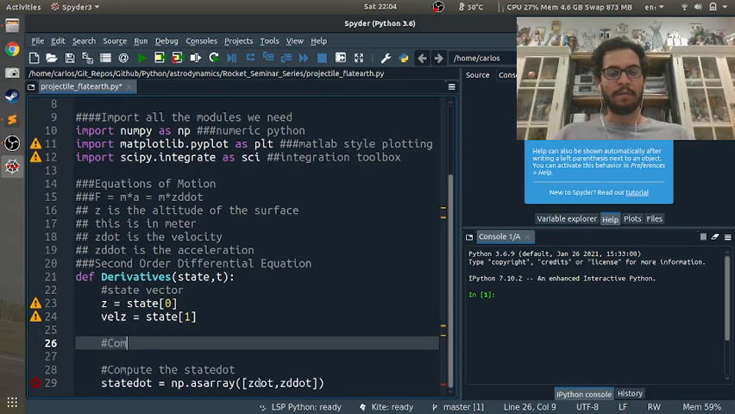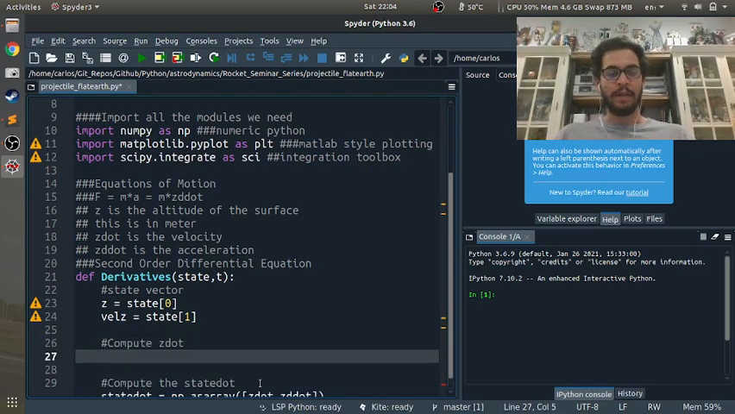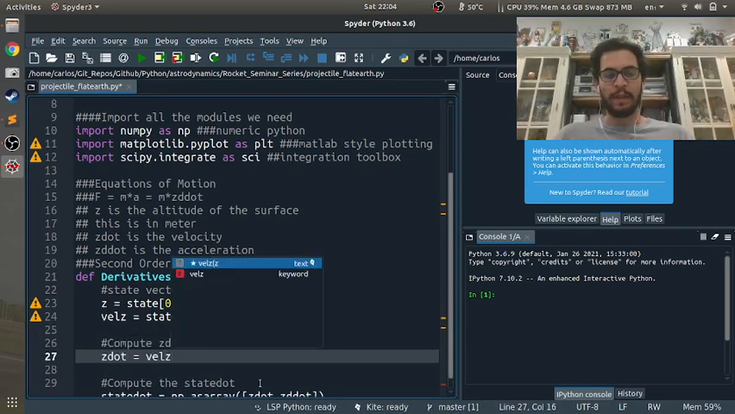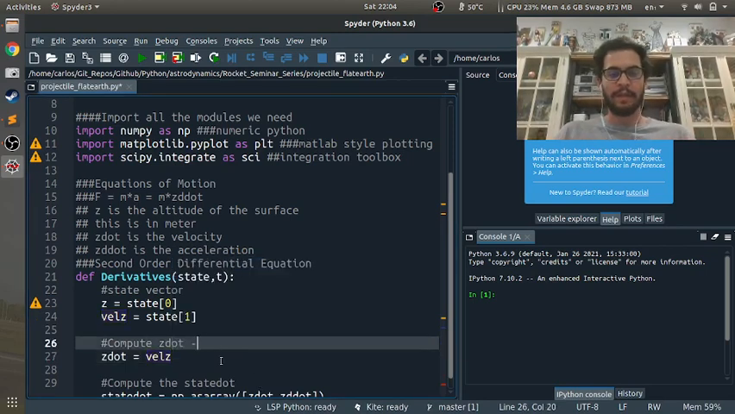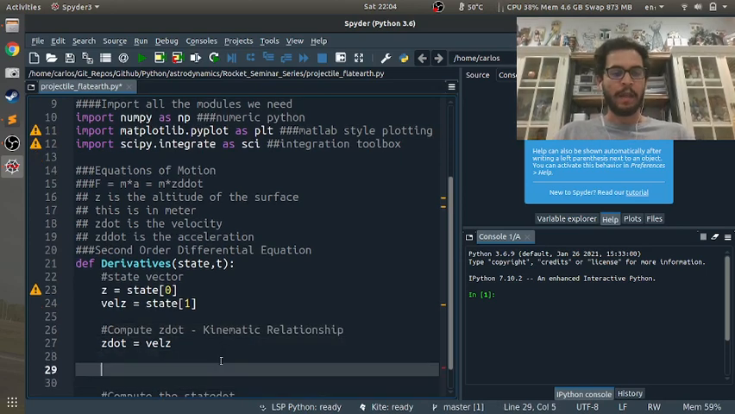Okay, so then let's compute z dot. Well, z dot is just the velocity, right? The derivative of position is velocity. Okay, so that one's easy. So this is what's called the kinematic relationship. Okay. Then we get into computing acceleration.